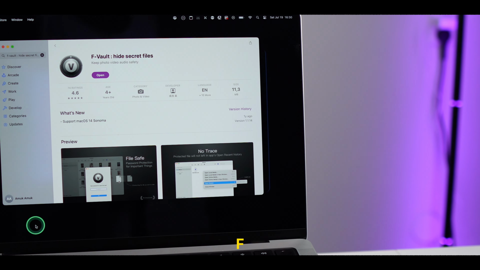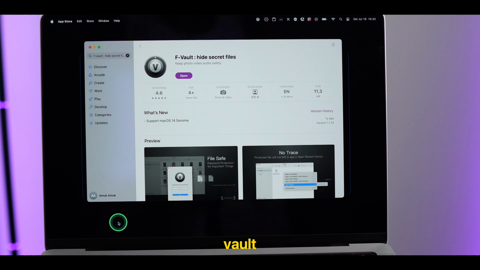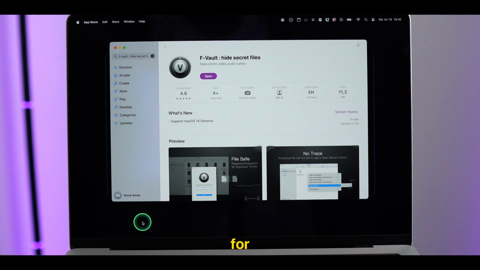There's an app called F-Force. I don't know, F-Force or F-Force. F-Force gives you a password protected folder for anything you want to hide. Spicy candy, you know that, right? Drag files and lock them down with Face ID, and they are gone from Finder till you open them.